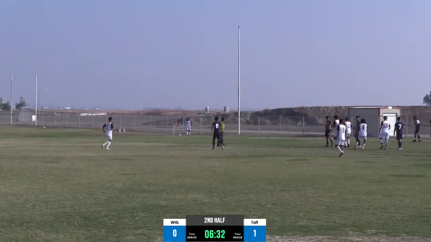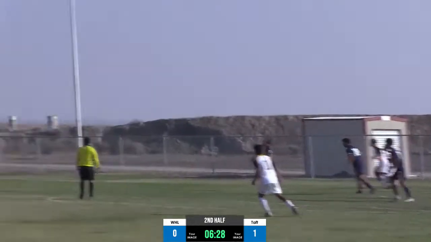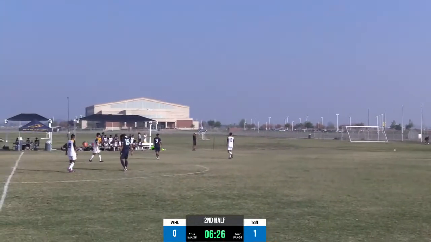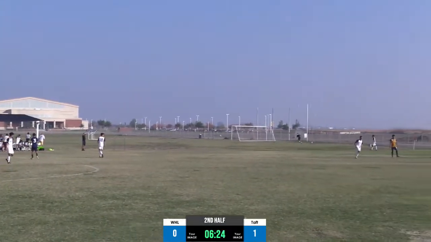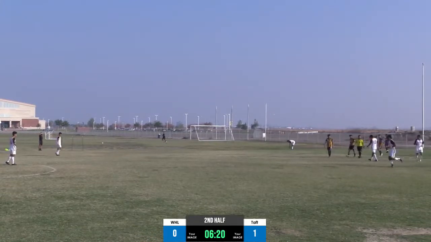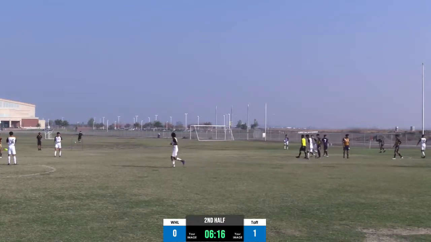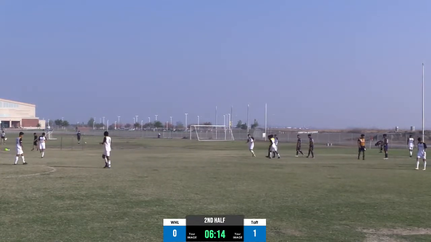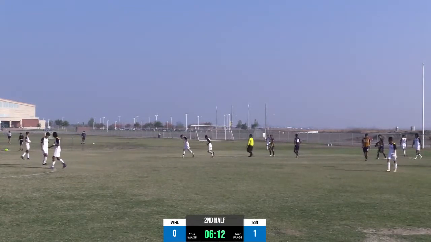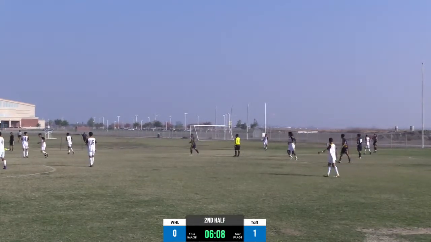Here at West Hills Lemoore, and Taft with a corner off the set piece. It was a set piece in a dangerous spot that led to the first goal for Taft. First and only goal here today. As we'll have a substitution made. Will it be Hutchins or? Looks like Bravo is going to come off.